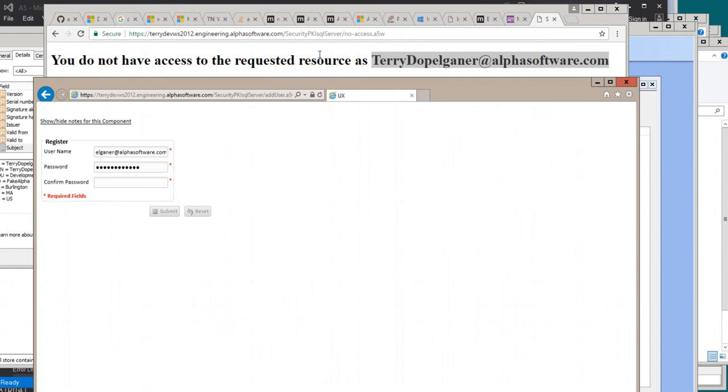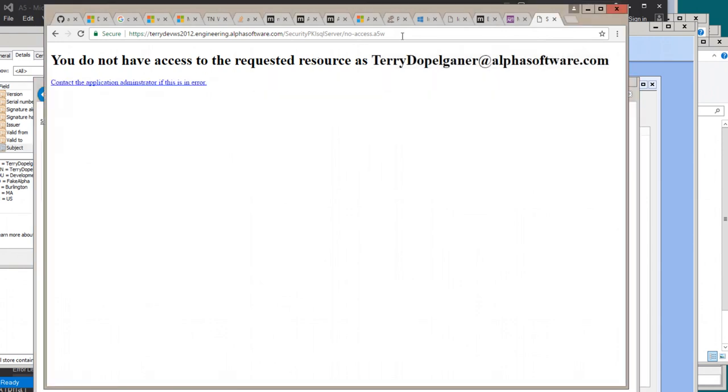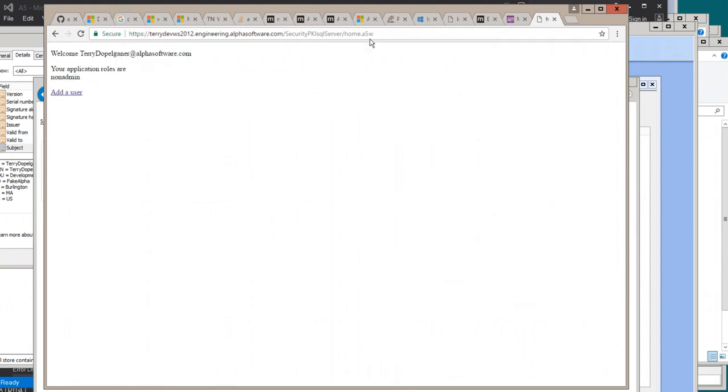So now I can go back to the Chrome browser and try to access the home page. And now Terry Doppelganger has access as non-admin to the home page, which is accessible to admins and non-admins. That's how you can add users after your application has been published.